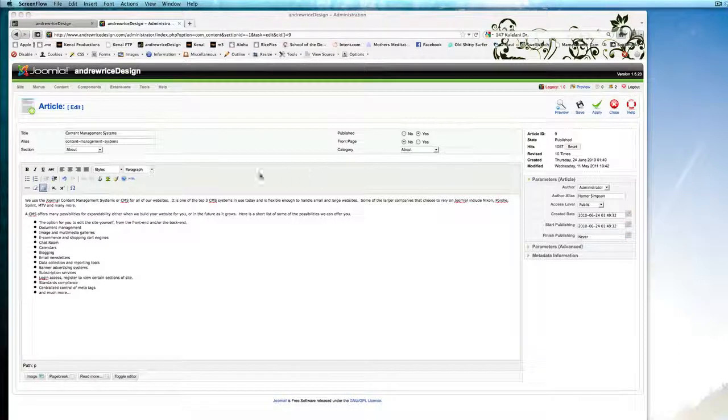Aloha. What we're going to cover today is how to add an item to your menu system. And what we're going to add is really just a simple page that you created.